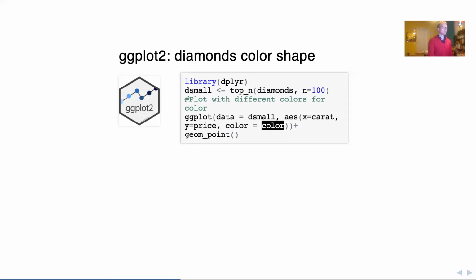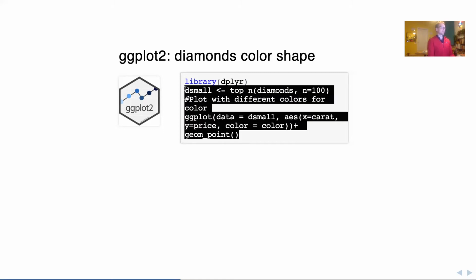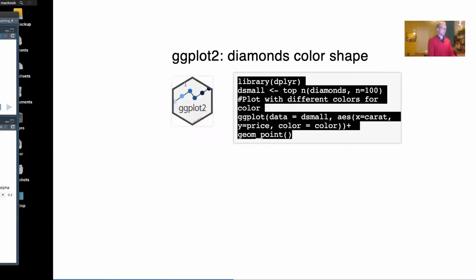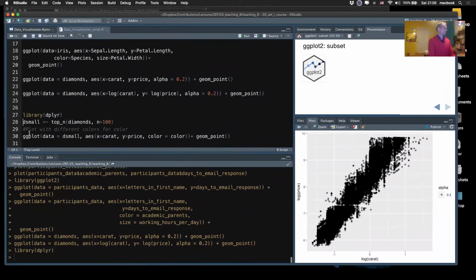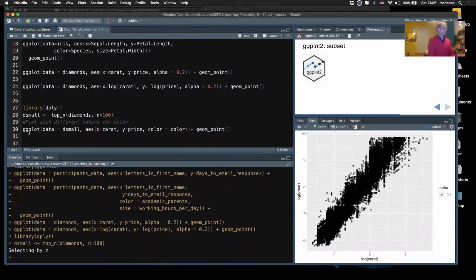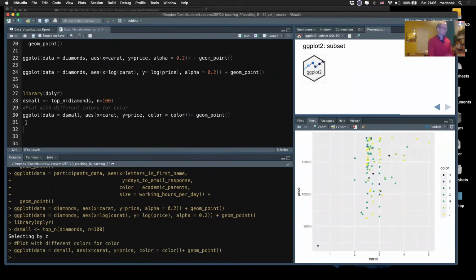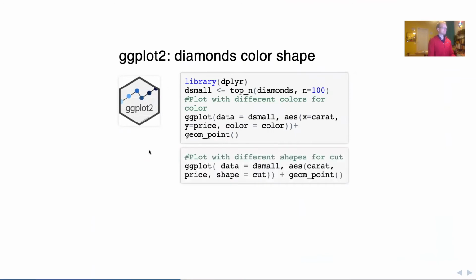So I'm going to create this data set d small. First I need to load the dplyr library. I'm going to run all of this. So I run the dplyr library. I'm going to create d small using dplyr top_n. And we can also plot with different shapes. We use cut as the option for the different shapes.